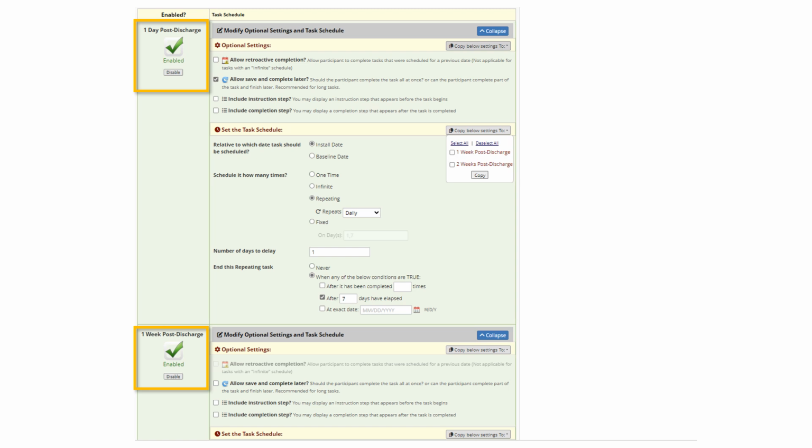If you have added your instrument to multiple events, you must enable the instrument for each event. You can use the Copy option to easily copy schedule settings from one event to another. Once you have completed your setup, save your changes.